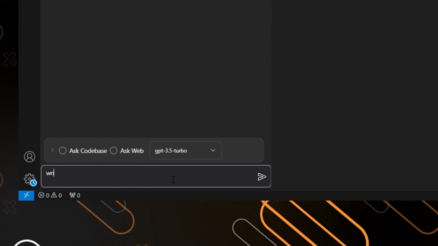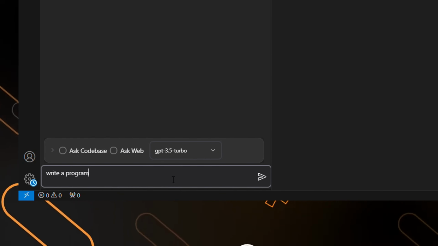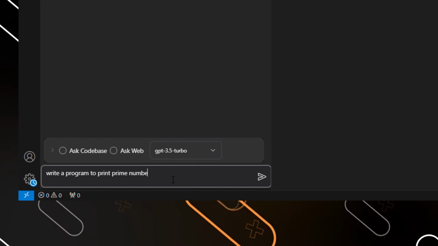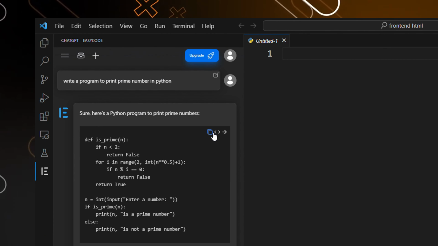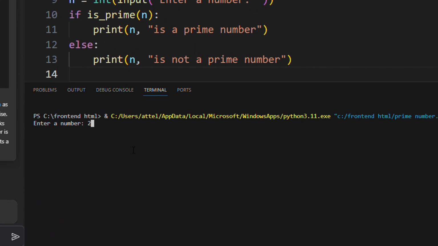For example, write a program to implement prime numbers in Python programming language and click on enter. See, ChatGPT has started generating the code like this. Simply copy the code and paste it here and click on run it. Like this, you can implement ChatGPT in Visual Studio Code for various purposes.